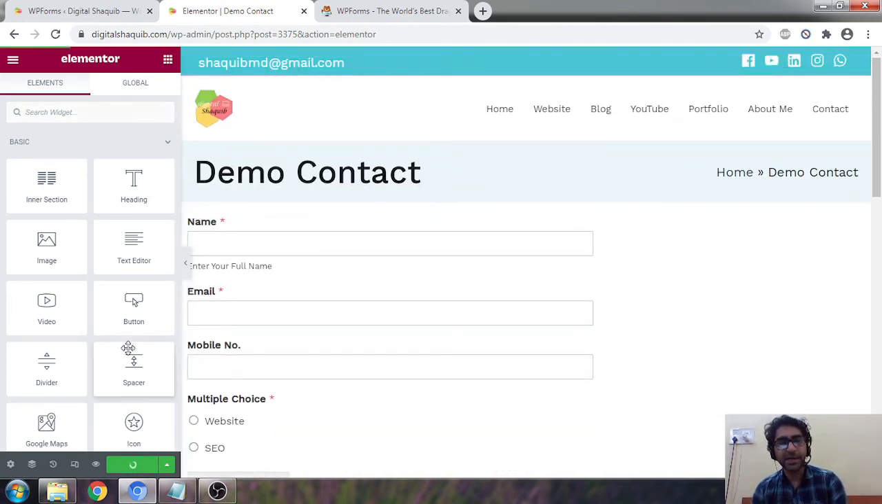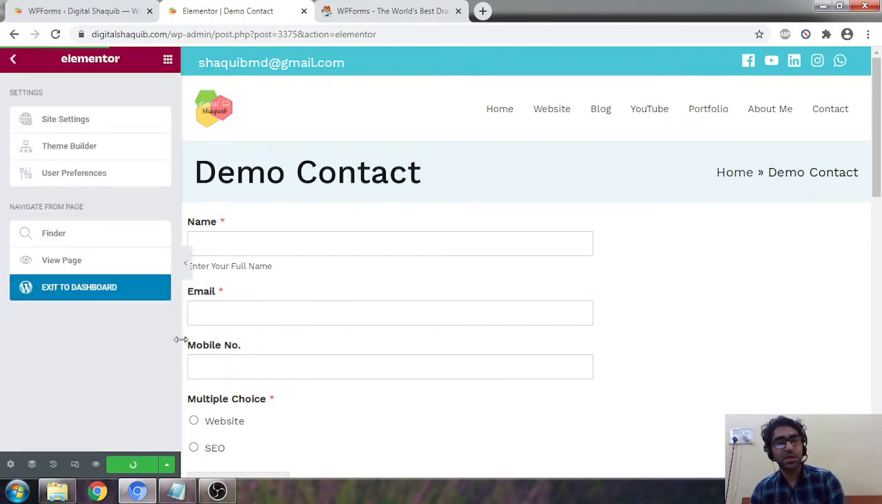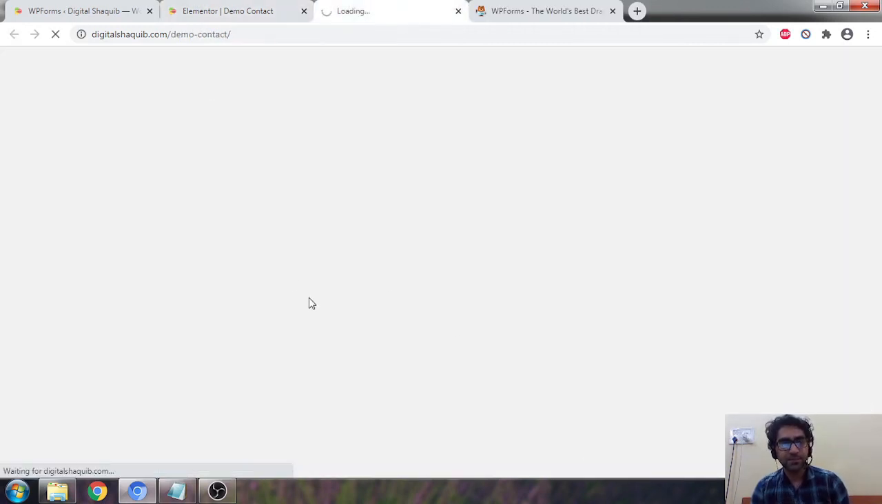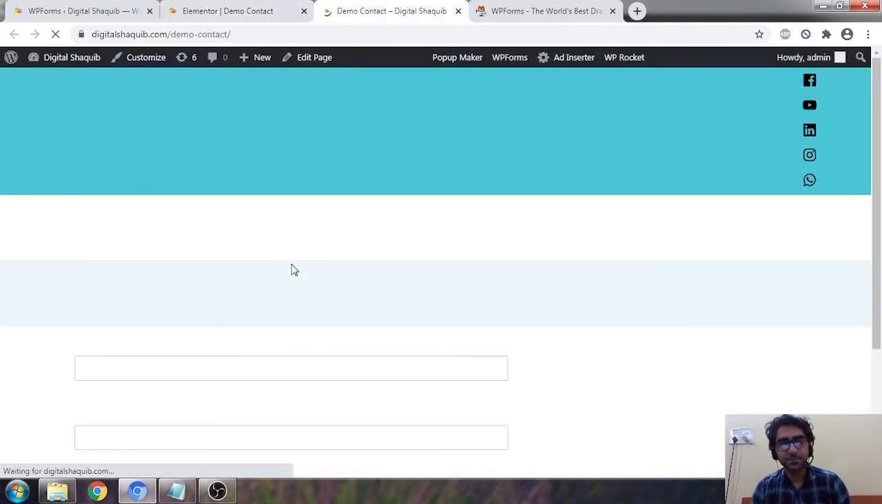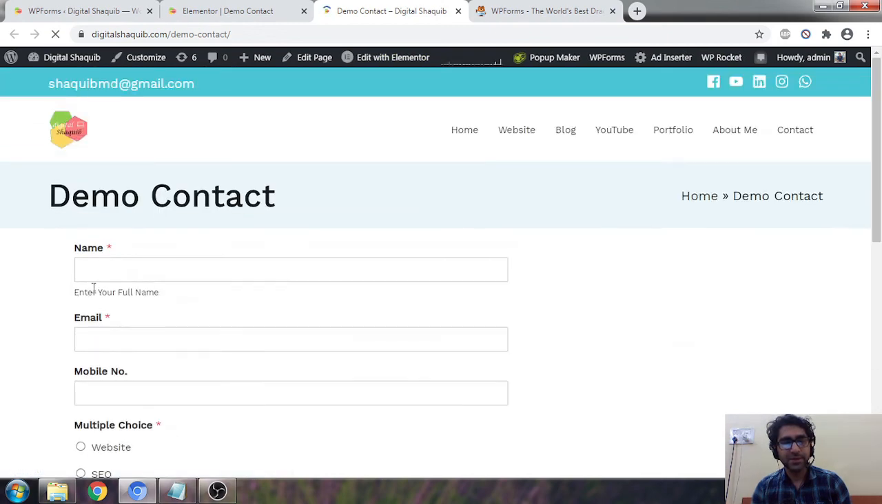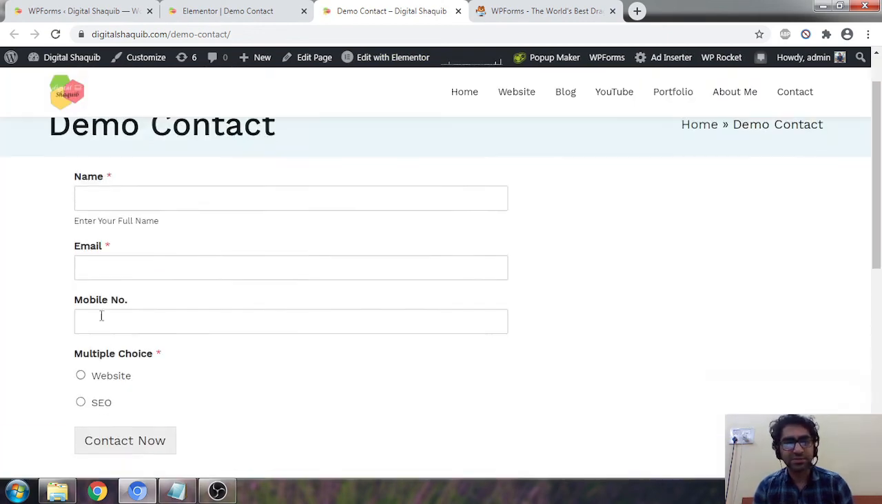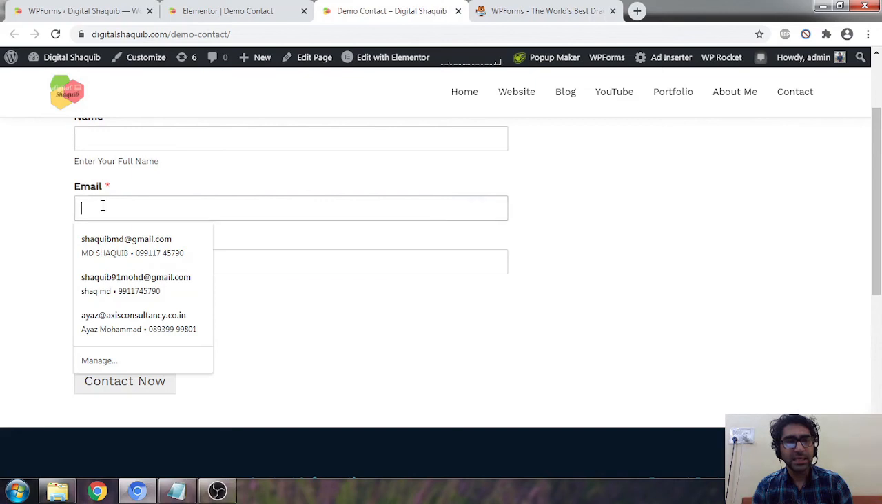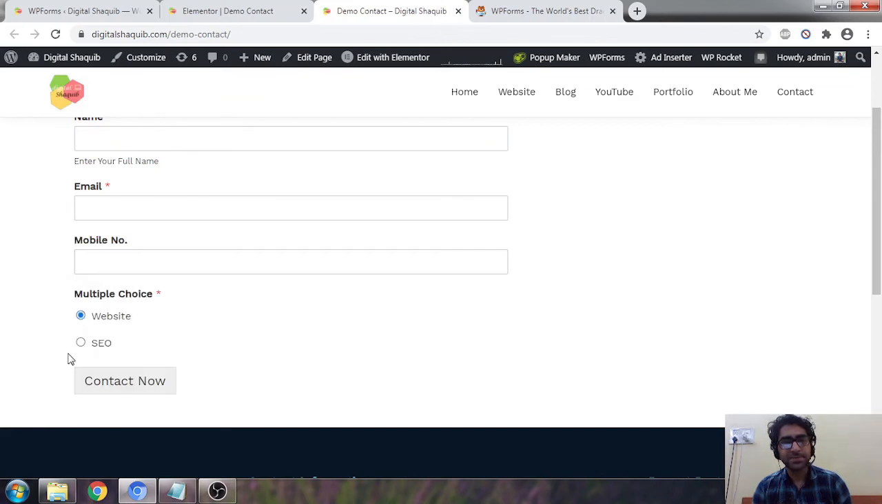So let's click on update and let's see how it looks on the front end, on the live website, right? So let's click view page. Yeah, it looks fine. Now you can write and submit. So name, email, mobile number, website, SEO, anyone, multiple choice, and the email will go to my admin email. So that's how you make a perfect form quite easily.